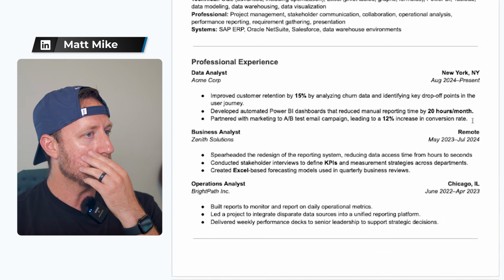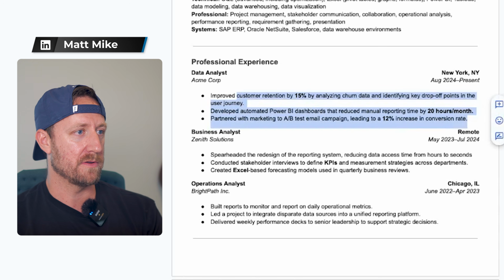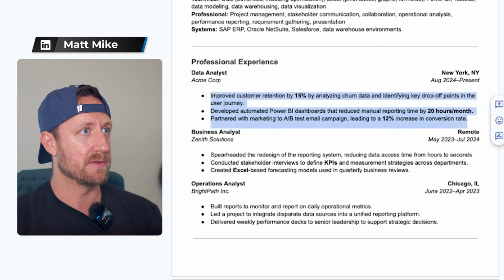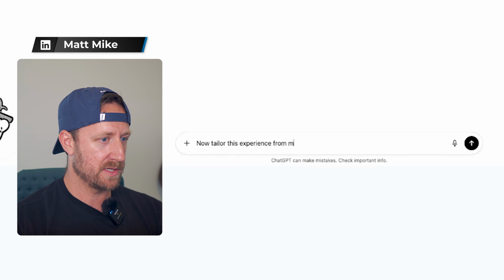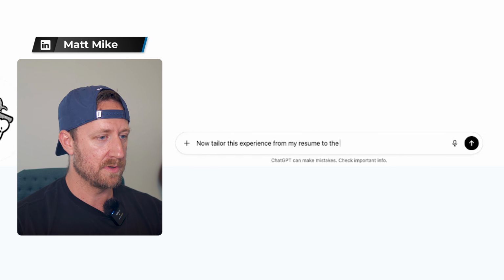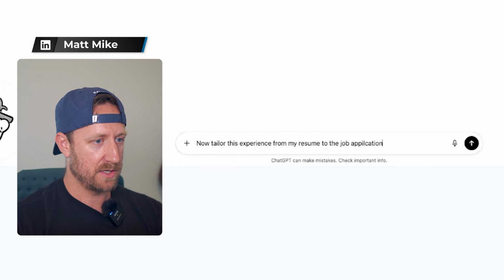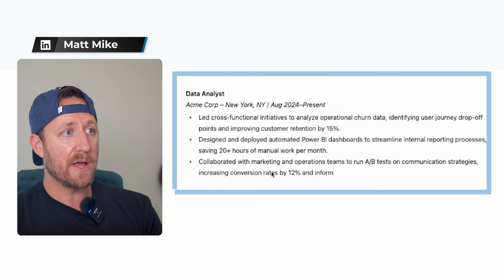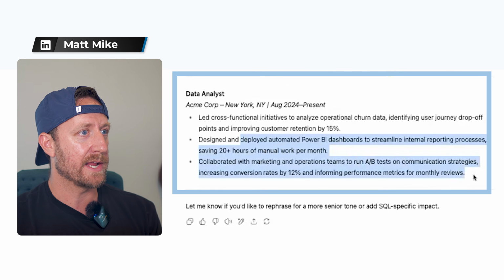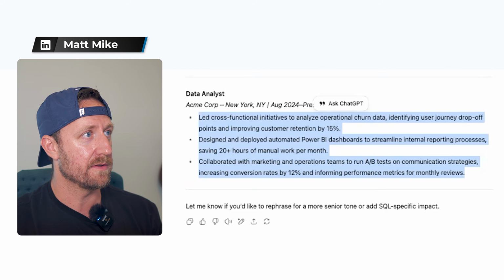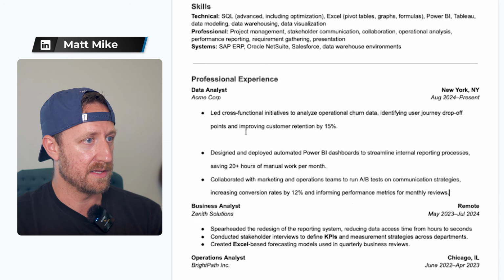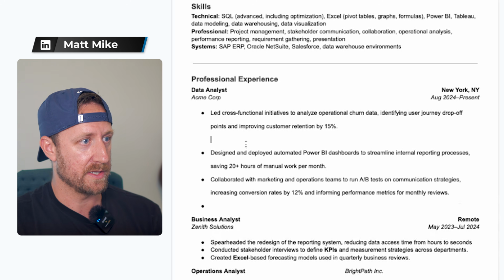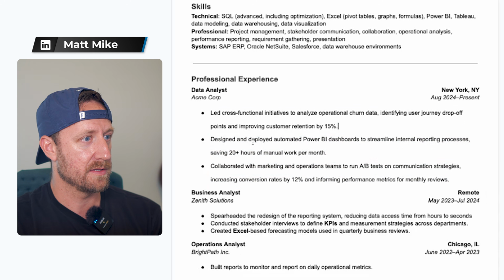And then we're just gonna take one of these professional experience pieces and do the same. So now, tailor this experience from my resume to the job application. And let's see what bullets it gives us. And again, this especially you want to monitor for accuracy. You don't want to put things in here that are downright not true. But again, it is a great starting point. Just got to reformat this a bit.